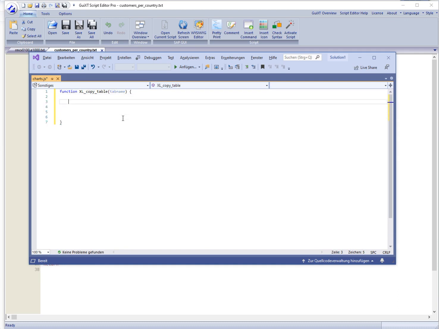And now we start Excel. This is done with the Excel automation object excel.application and the command GUIxt.createObject. This assumes Excel is installed. Although we could write a code to deal with the scenario where it is not, we are going to rely on the fact that Excel is installed on the PC and can be started.